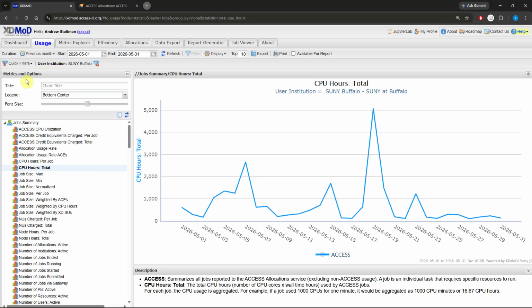Below this, we can see more options to customize the chart title, legend location, and font size. And then below that, we have the chart selection tree. The chart selection tree has the available data realms. Data realms provide the type of data available.